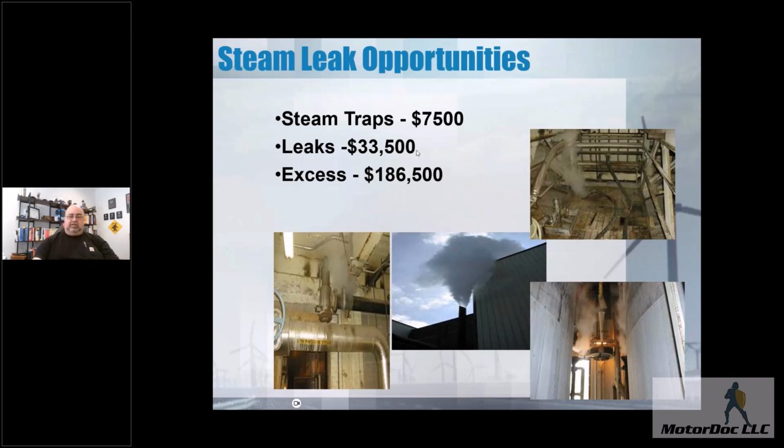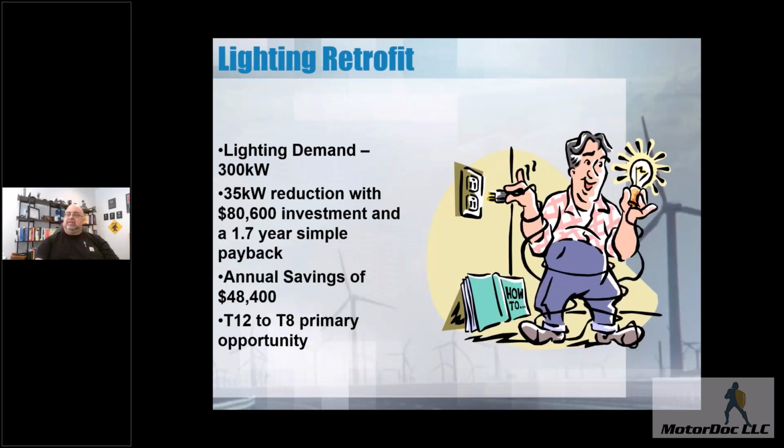Leaks alone, again, that's a maintenance aspect. Both of these are a production impact. So can they reuse that steam? Or does it make sense to just let it blow off at $186,500 worth of natural gas cost?